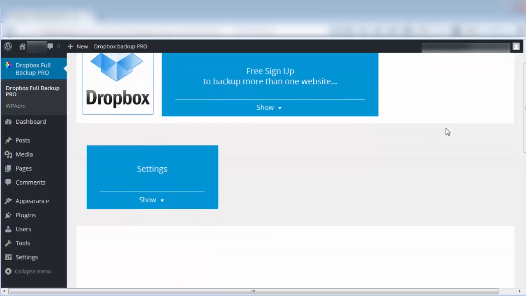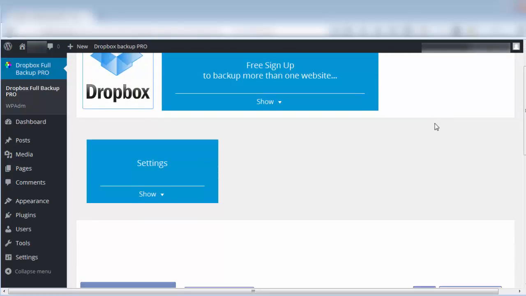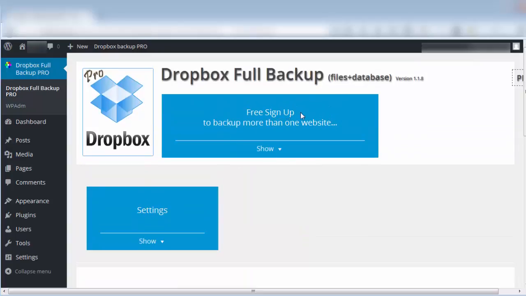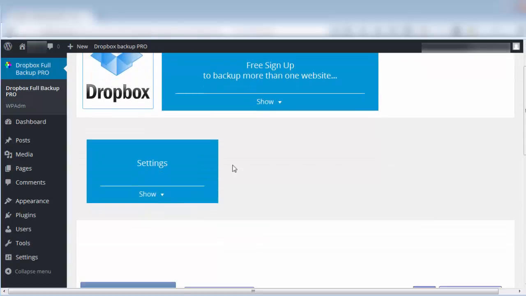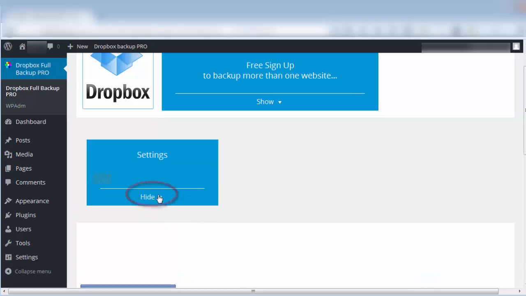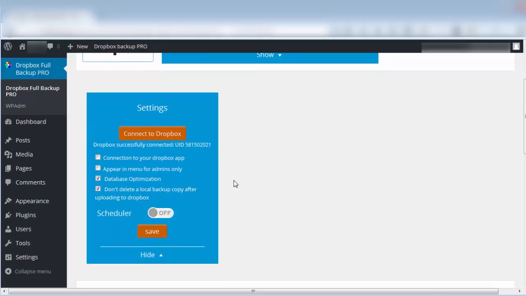So on this page I have two boxes. The first one is not of any concern, but this one is what is of my interest. The first box here has the free sign up, and then the second box has the settings, and beneath it is the button show. So now I'll click on this button show, and it's going to bring up this menu.